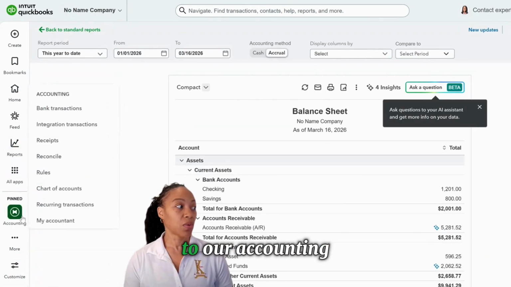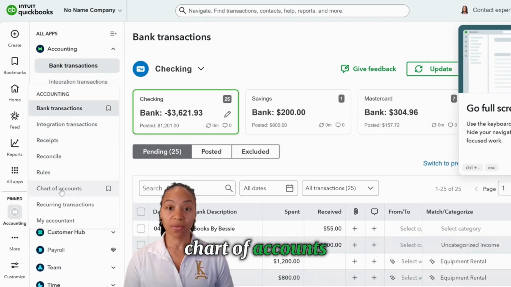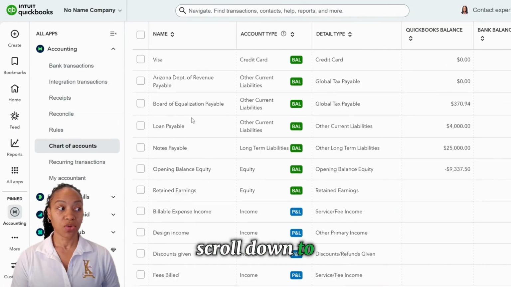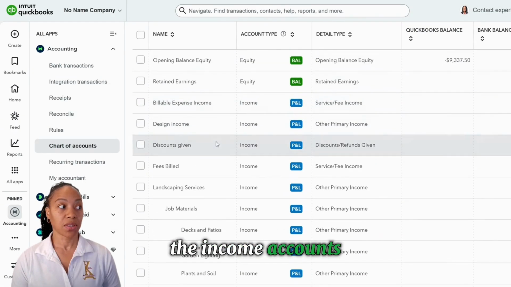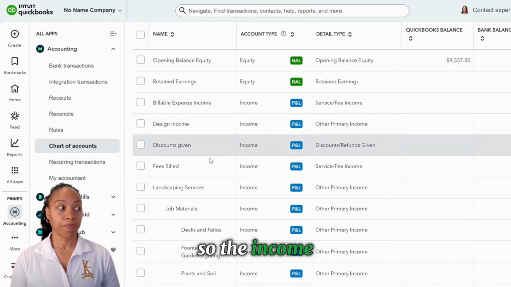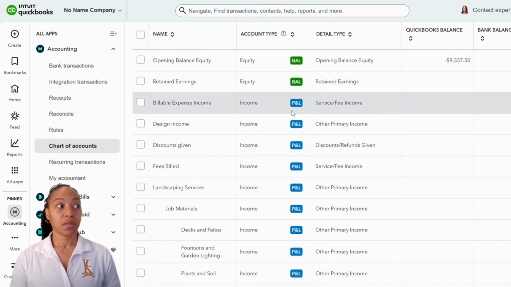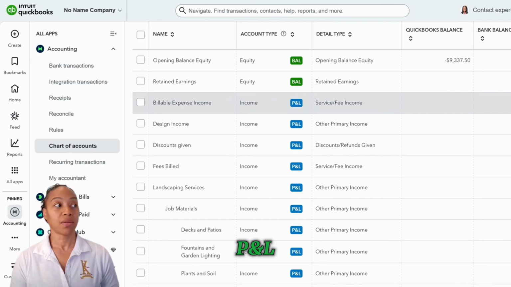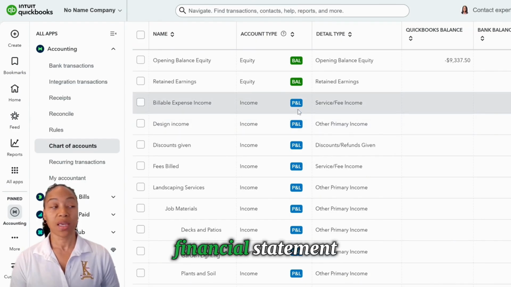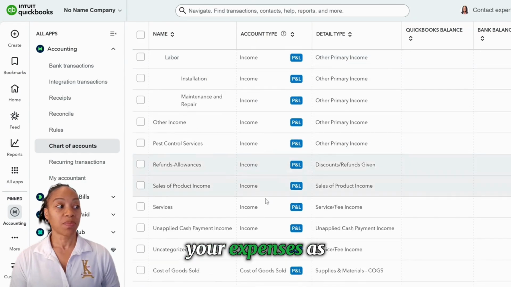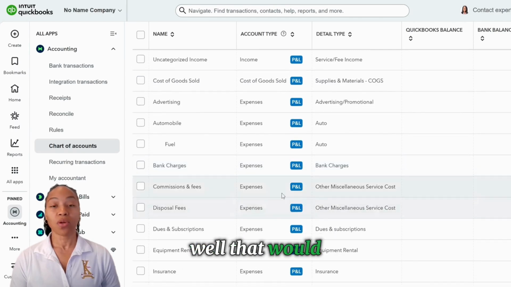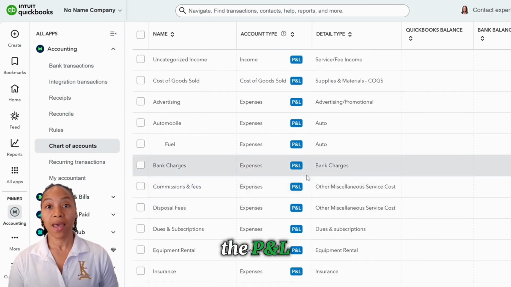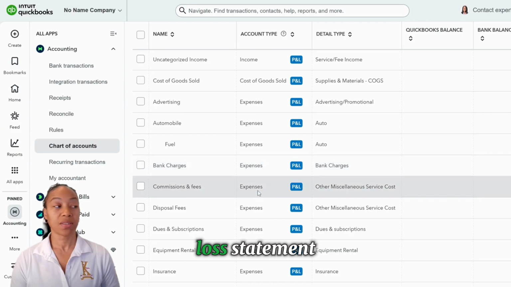Let's go back to our accounting chart of accounts, and we're going to scroll down to the income accounts. The income signifies that those accounts are to appear on the P&L financial statement. You also have your expenses as well that would also appear on the P&L, the profit and loss statement.